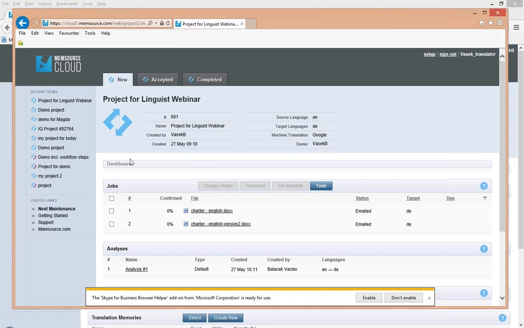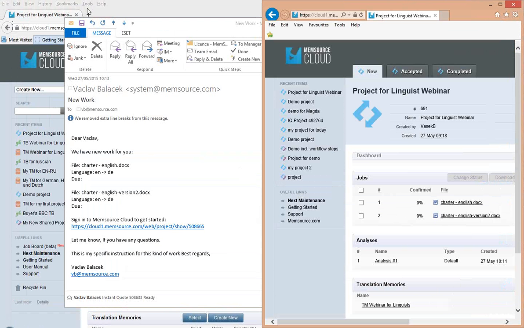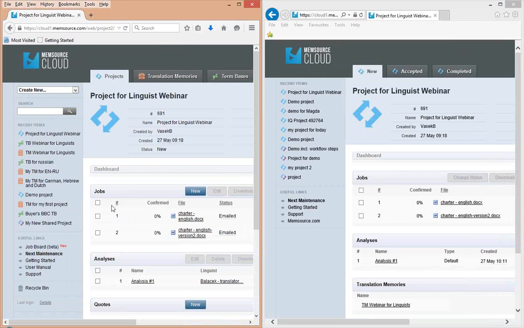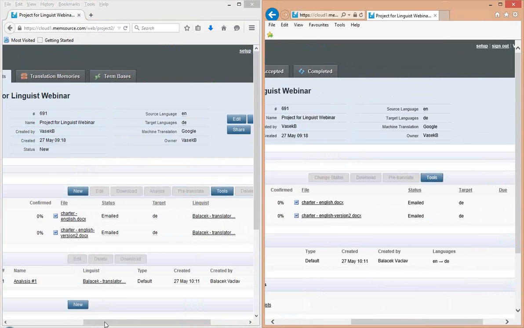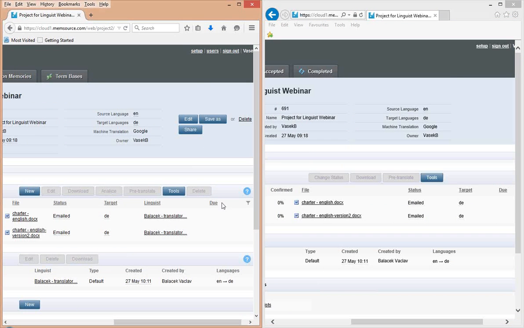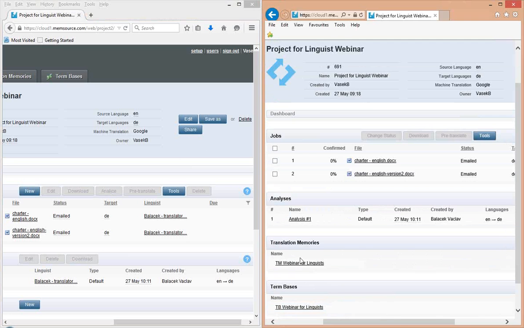And I log in and I get into a project which, my view, if I put this side by side, is very similar to the project manager's view, only that obviously you as linguist users do not have the options to edit or save, but otherwise you have the files, you have the analysis, you see the translation memory and the term base.